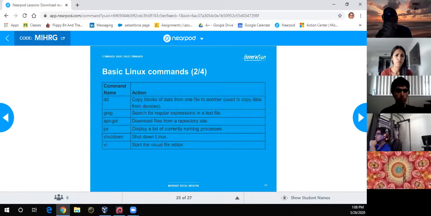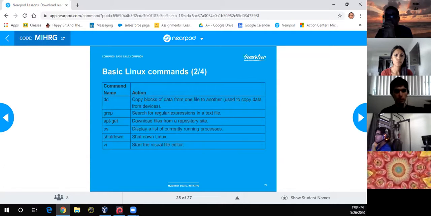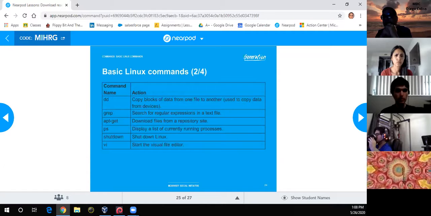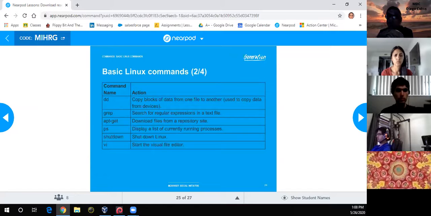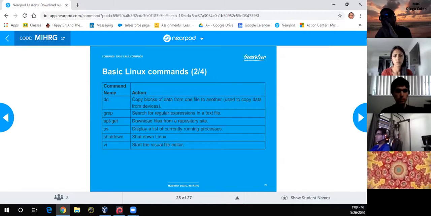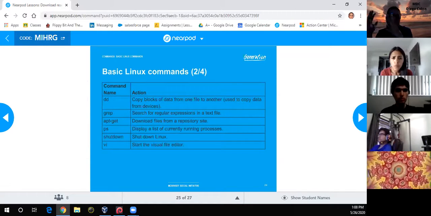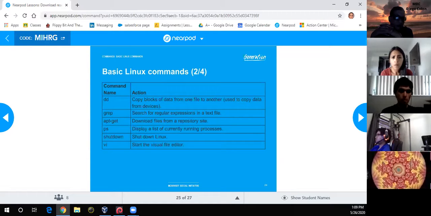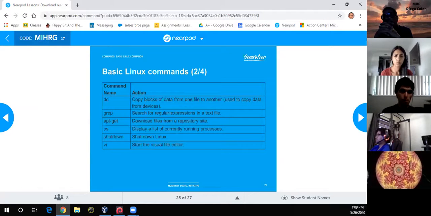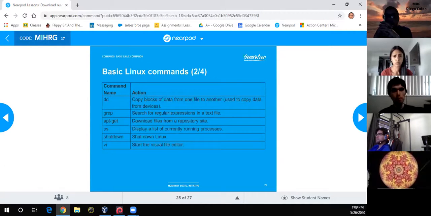apt-get, the easiest thing for repositories, is as simple as that. Download files from the repository site. ps will display a list of current running processes. shutdown, still shut down. nvi is to start a visual file editor. It's similar to opening up a notepad kind of thing for the file. What it is, visual file editor, vi.